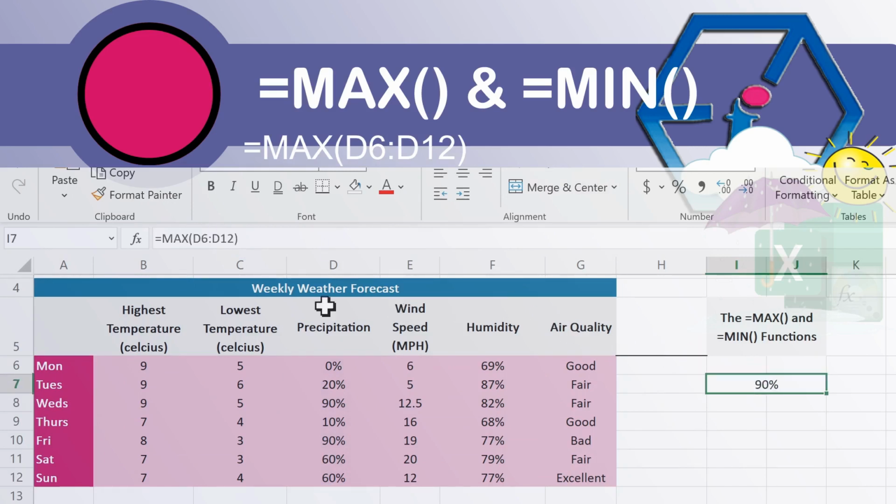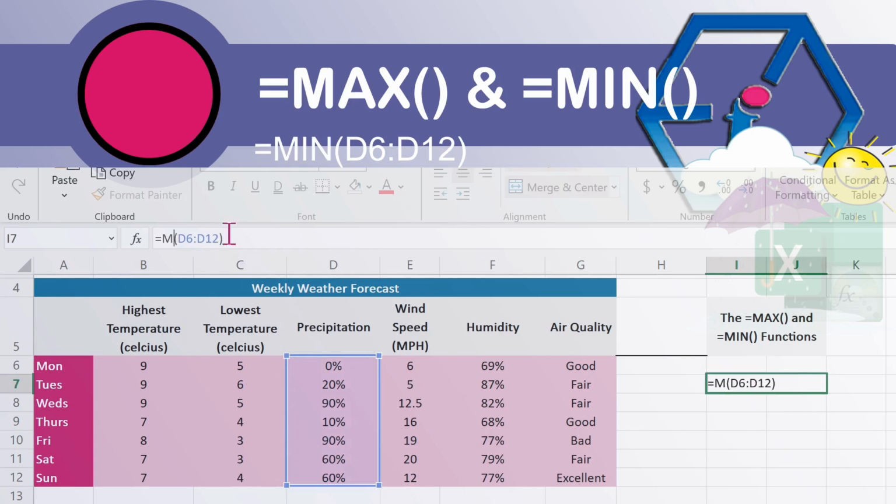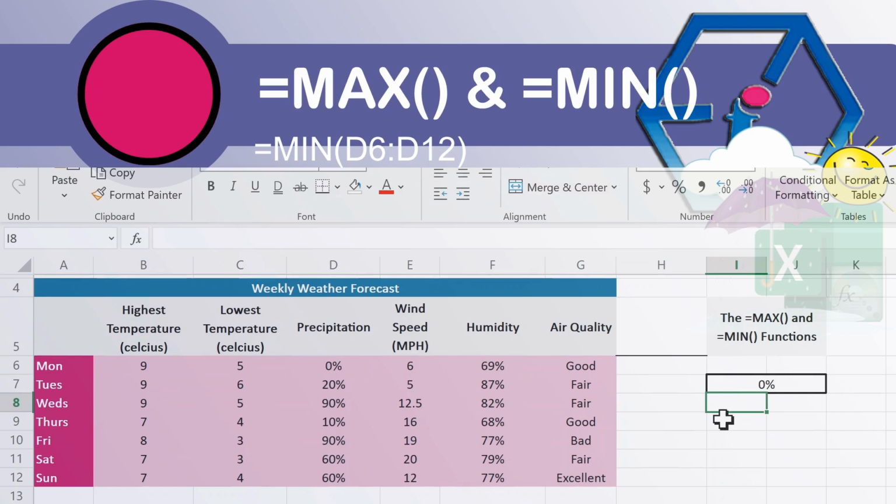Remember that we need to make sure that the cell inside which we place the formula is formatted as a percentage, because daily precipitation, or rainfall, in column D is a percentage value.